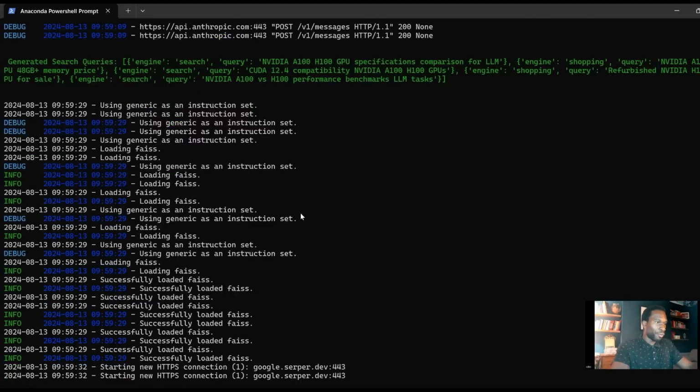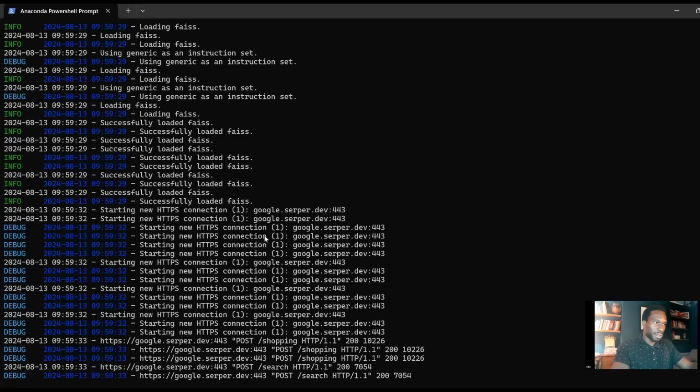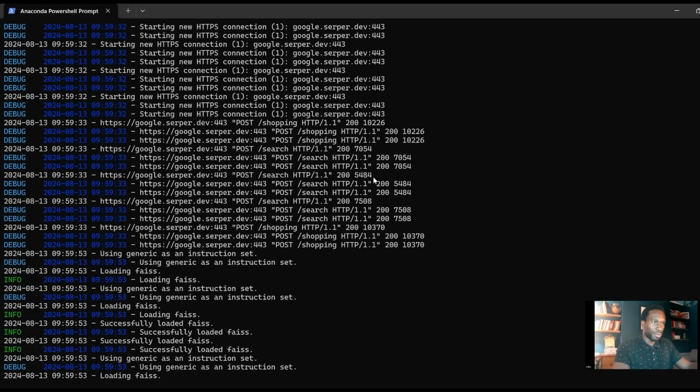We've now gone through to actually perform those searches. You can see that we've connected to the Google Serper Dev API. Obviously Serper Dev is the service I'm using to perform searches on Google via either the shopping or the standard search. You can see where we've connected and received results there. The 200 status tells you that we've managed to successfully connect to that API.